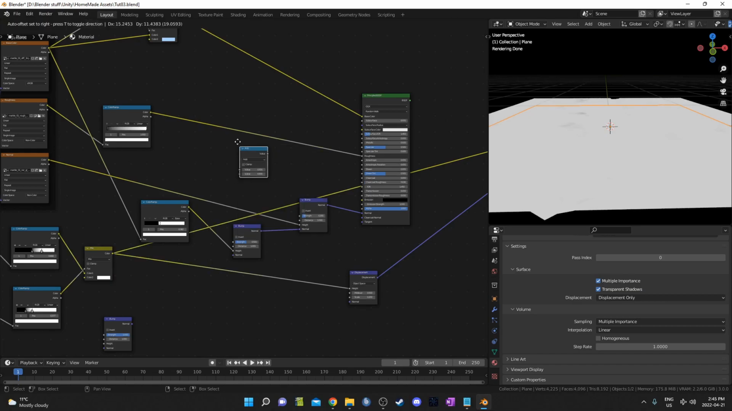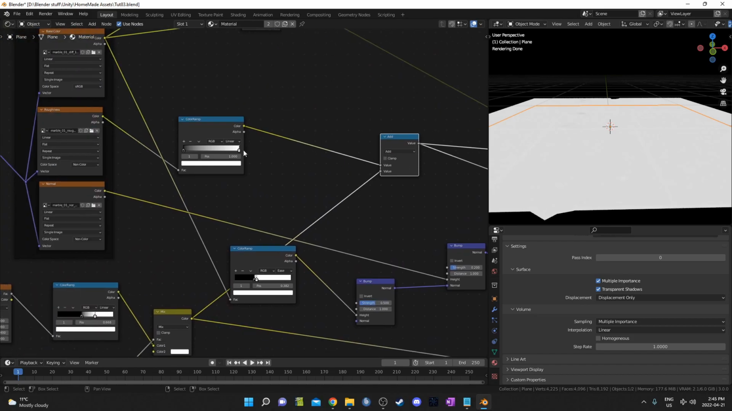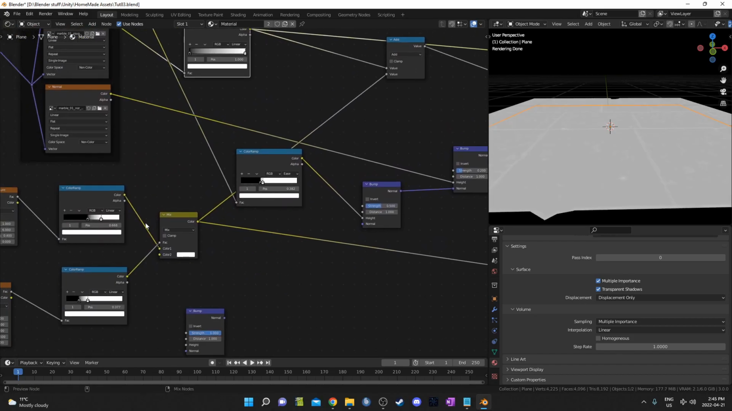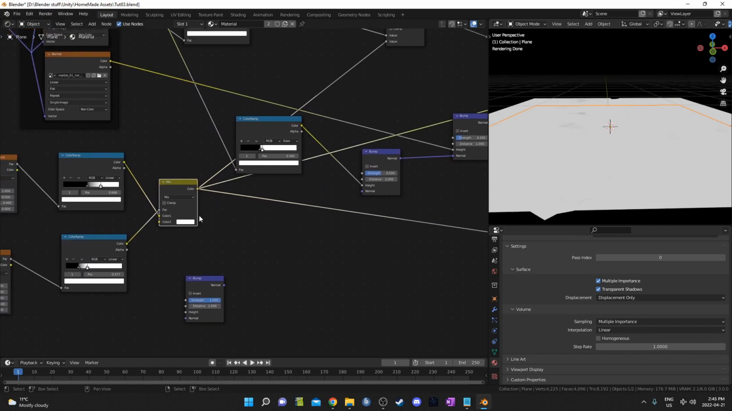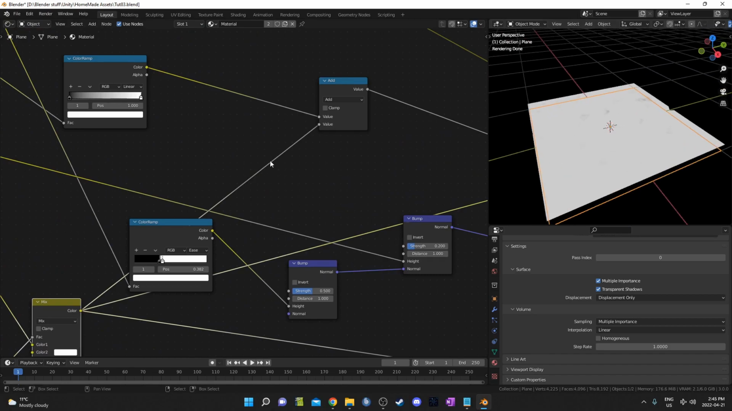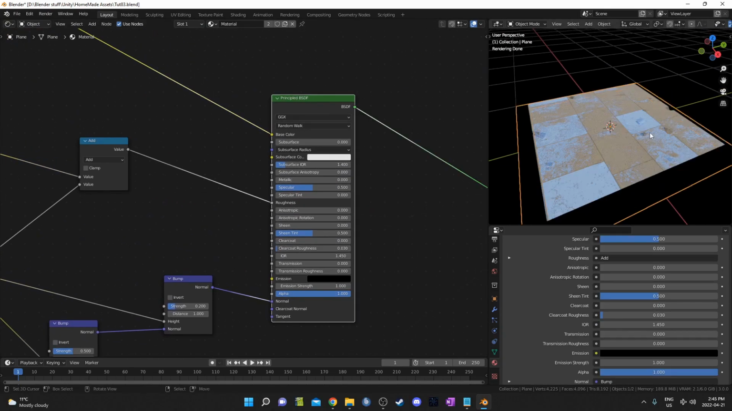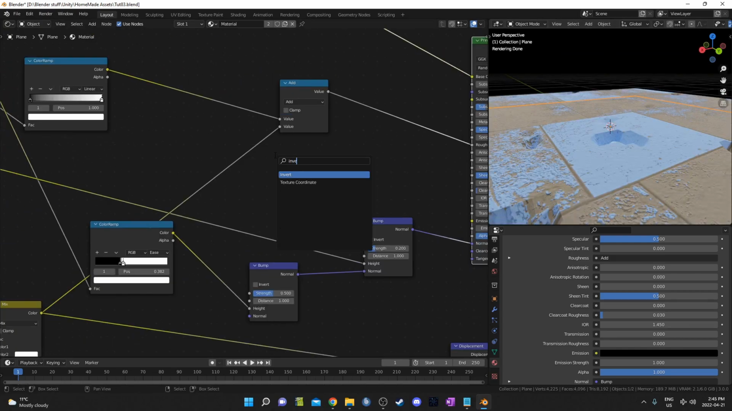Maybe just bring in a math node. And I'm just doing this quickly, not even really thinking about it. So let's see what we're actually doing. So we're adding this to this here. So that means those areas are going to be smoother. Maybe not what we want. So we might want to change that up, make them rougher. That would make a bit more sense. In fact, let's just do that. Invert.